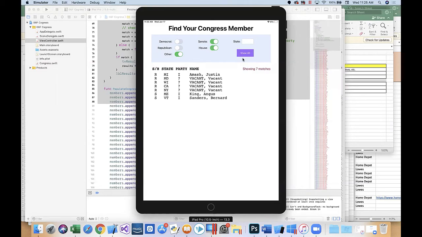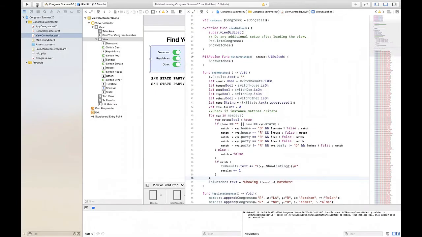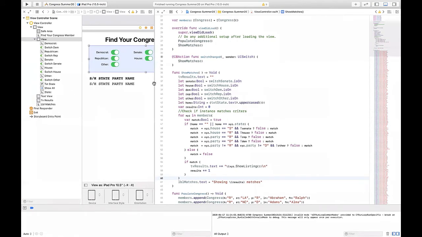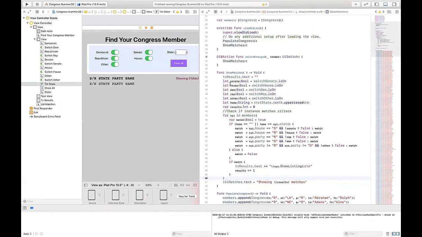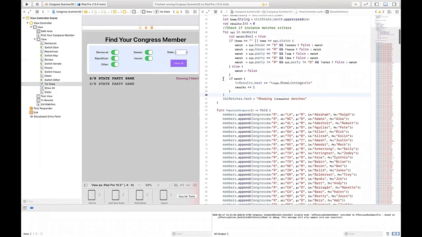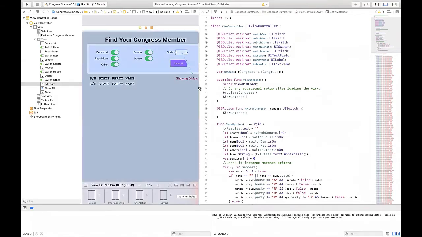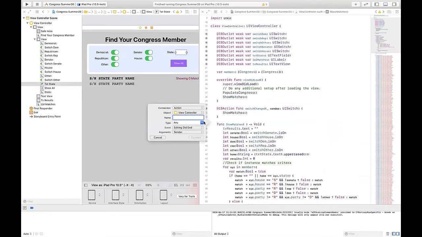Now let's add in the state and then the button to show all. Stop running. Going to hide the navigator panel, put this over a little bit. So let's take our state and let's create an action for the state. And we're going to call this state changed. It's going to be a UI text field.